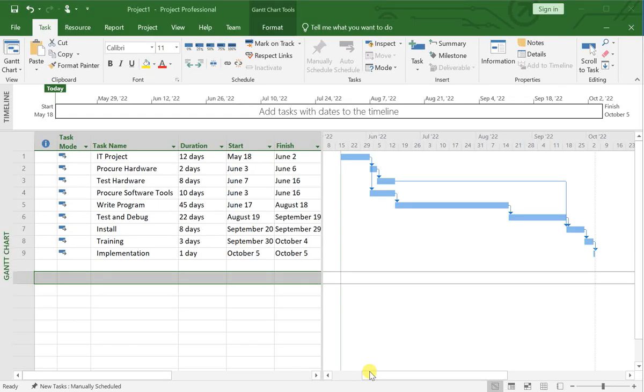With auto schedule task, Project automatically calculates task dates and duration. Let's start by looking at how scheduled tasks work. The project starts with the name IT project, where procure hardware and test hardware is one path, and procure software tools, write program, test and debug, install, training, and implementation is another path of the project. Over in the time scale, you can see that the project activities are linked.